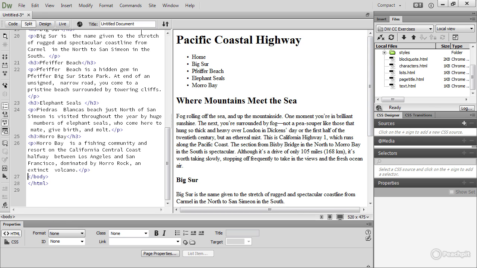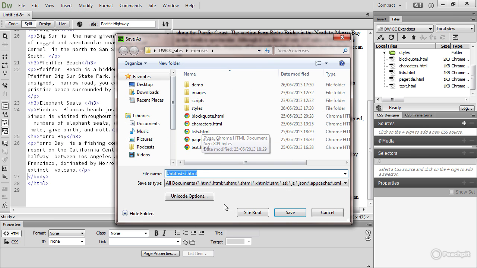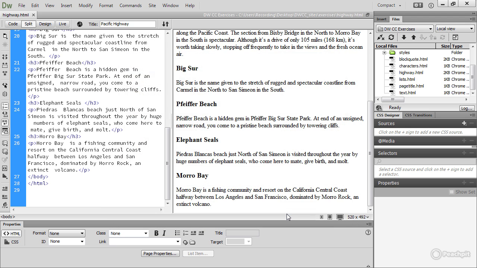So let's give that page a title. I'm going to call it Pacific Highway and save it in the exercises site as highway.html. Make sure we're in the site root and then highway.html, and we can use that in later exercises.